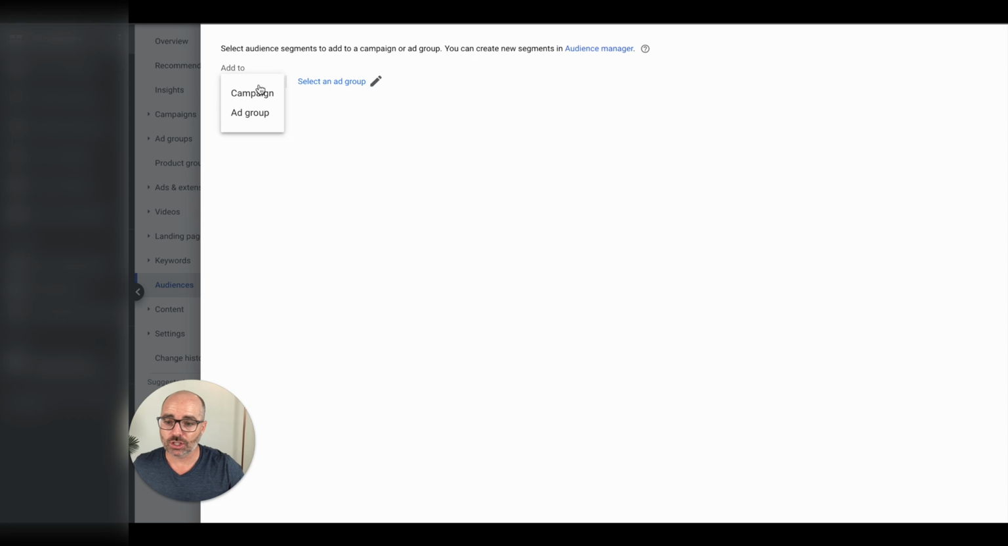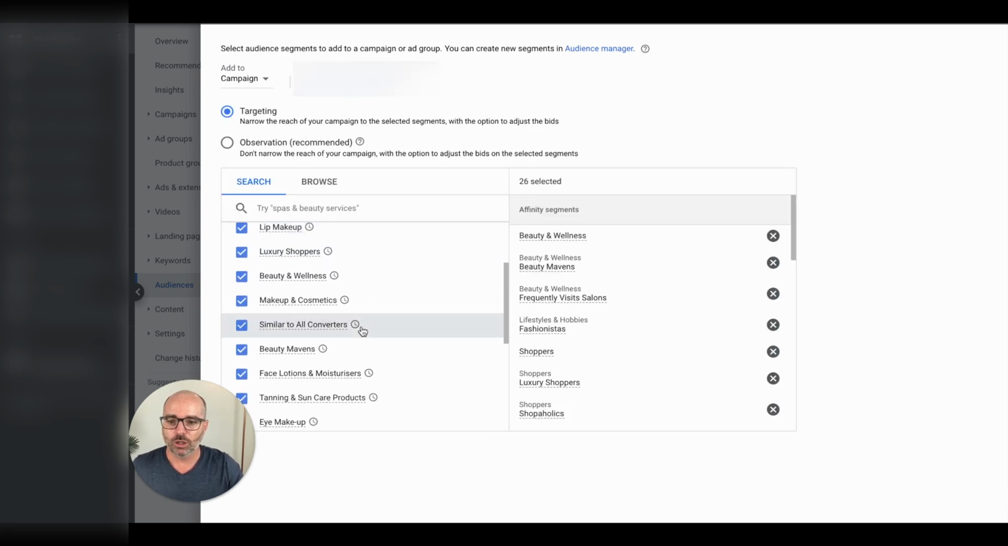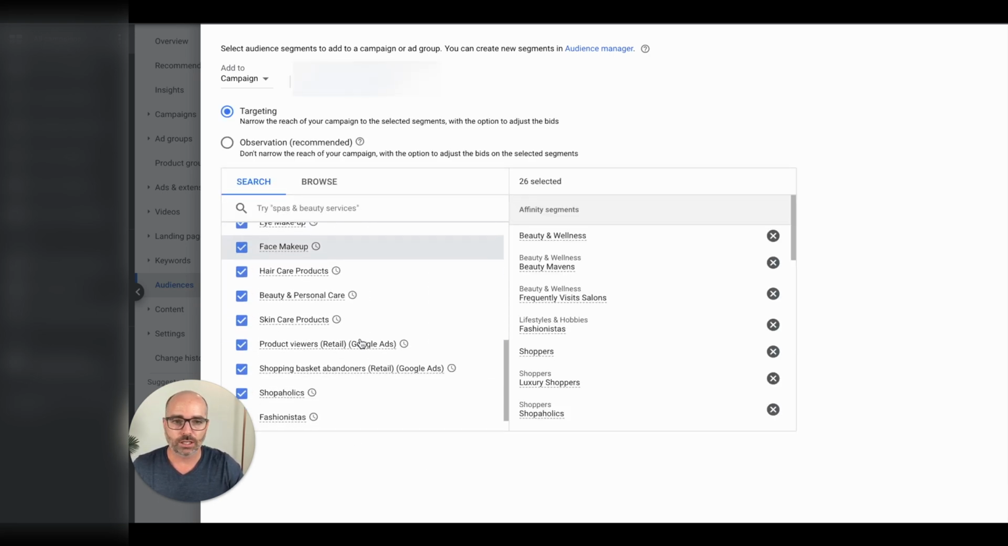You can then choose to select them either by the campaign or the ad group. I'll generally select them by the campaign, but you can do either. And then from there, it's just a matter of going through and finding some different audiences that you may want to add. Google will go through and recommend some for you.